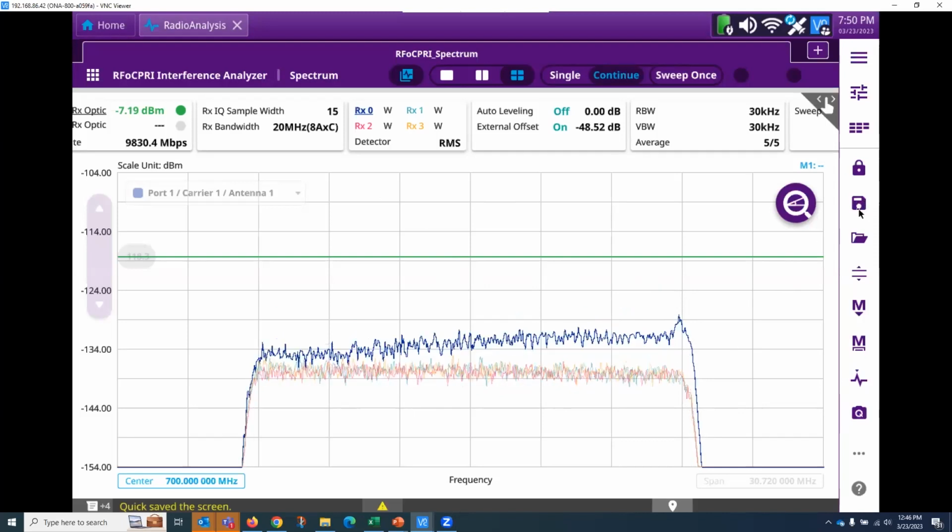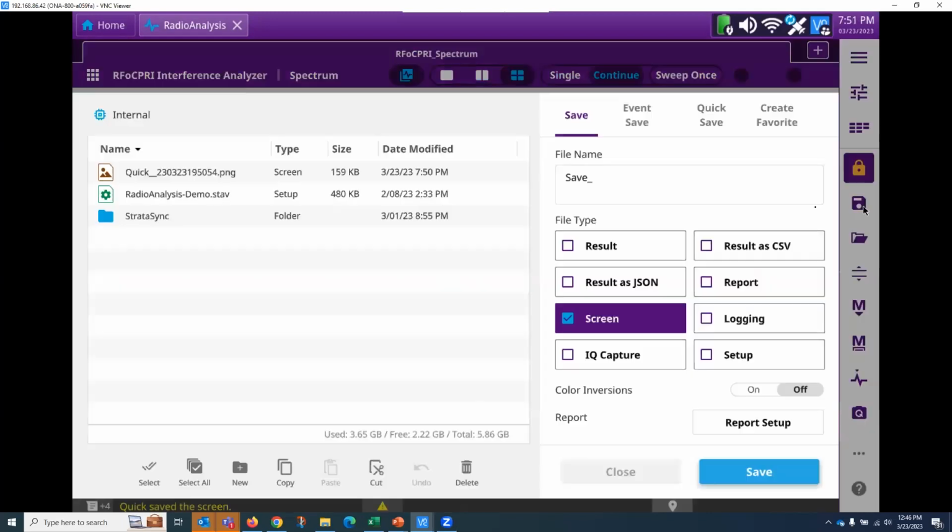More importantly, you hit this button right here, which is the save icon, and you get your choice. You give it a name. I'm going to call it save for lack of a better name. We can do a report, which is a PDF where you can add information: here's who I am, here's where I am, here's the site ID, here's what I'm looking at. Of course, always setup files. Once you get your setup the way you like it, you save a setup file.